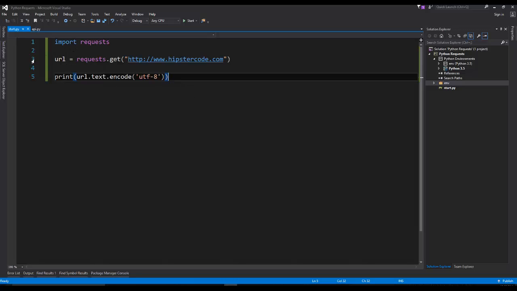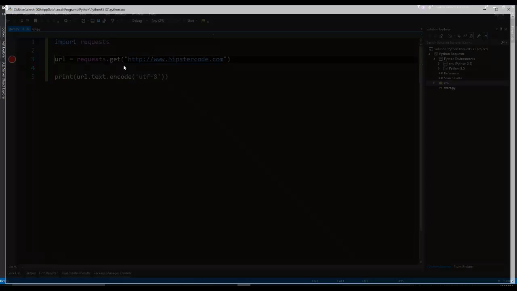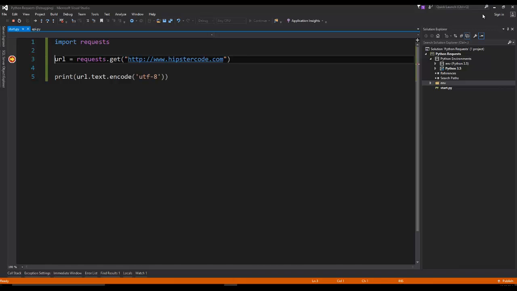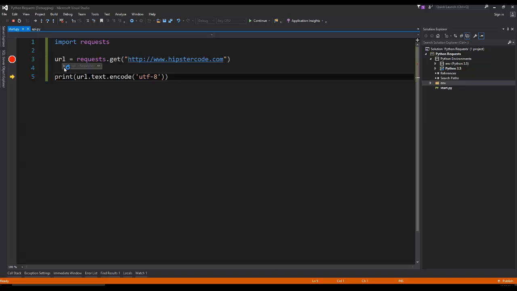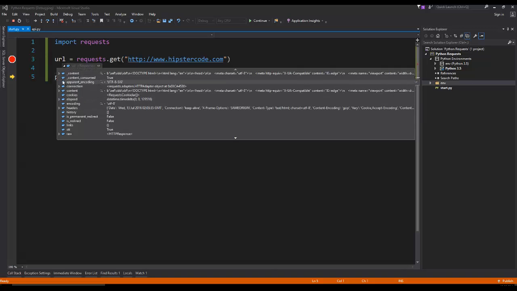But where it gets even better is that if I put a breakpoint here and I go ahead and click start. Let me minimize this again. So now you can see that this part is stuck at this breakpoint line. If I go in and click on this URL object, I can go into URL and see everything that this URL, which is really a request class object, consists of.